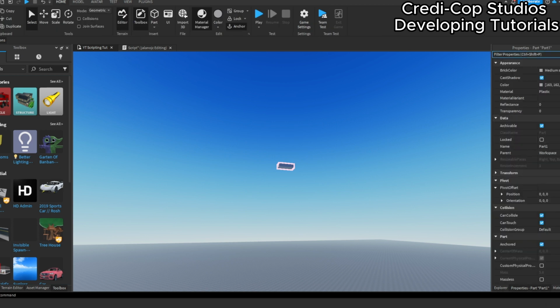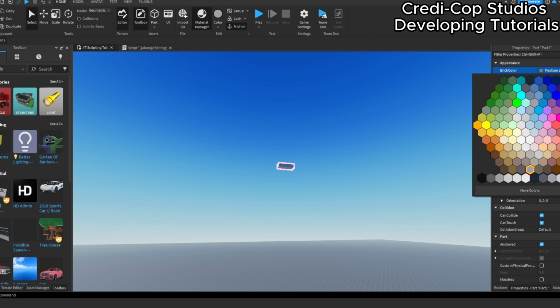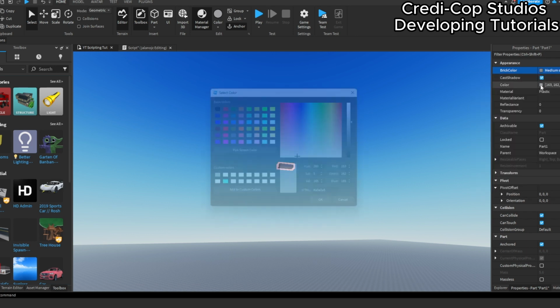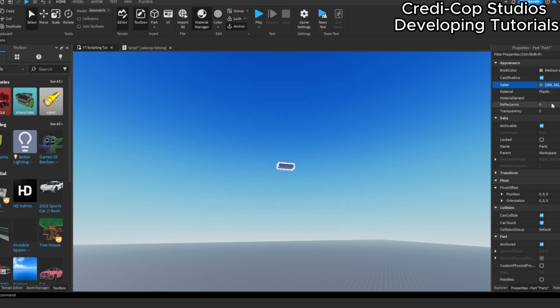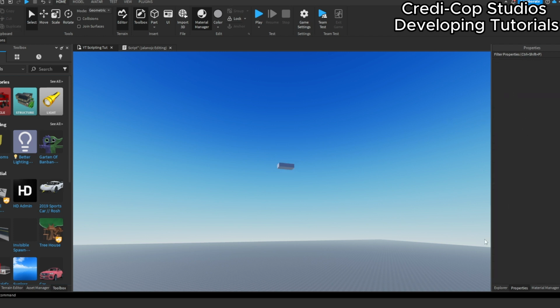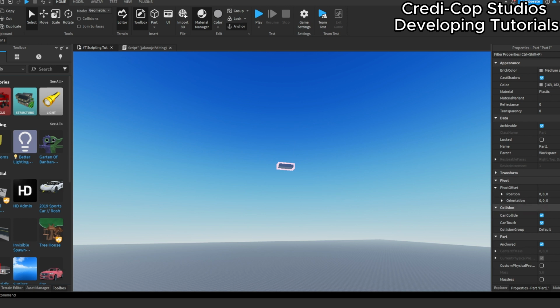And then you want to press properties, and when you press it, you will see a list of properties, different things you can do to change the part. Like you have brick color, you can change the brick color through this color palette. And then you have color, which is a more precise way of changing colors. And then you have reflectance and transparency, can collide, and anchor. Those are the main properties you would be using. You would also be using materials, so you have different materials you can change it to. Those are the main properties you will be using when you're scripting or just building stuff in general.